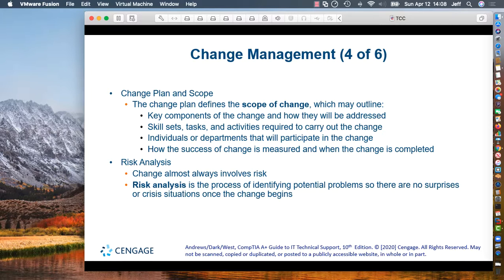So the change plan and scope defines the scope of the change, right? What are the components, the skill set, tasks, individuals or departments that will participate in the change, and also individuals or departments that might be impacted by the change. And then how the success of a change will be measured when the change is complete.